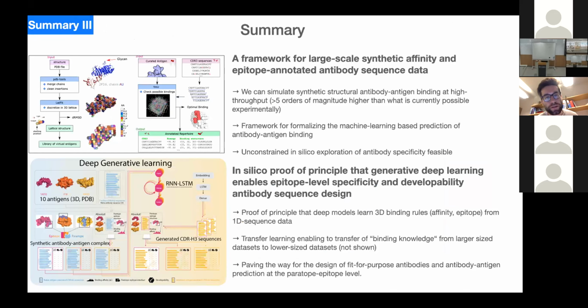So just to summarize again, what we showed is that we now have a simulation framework which can simulate synthetic structural antibody antigen binding at super high throughput. We can use this, which I didn't go into detail, to formalize machine learning based prediction of antigen binding, because most of the time when people say we want to predict antigen binding, it's not really clear what this means. With this framework, we can formalize this in a machine learning task. And all of this allows us basically unconstrained in silico exploration of antibody specificity prediction.